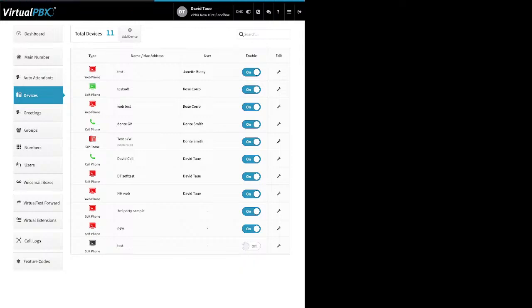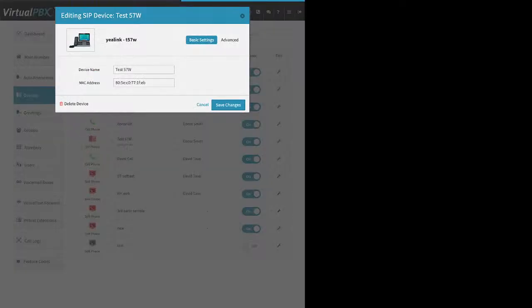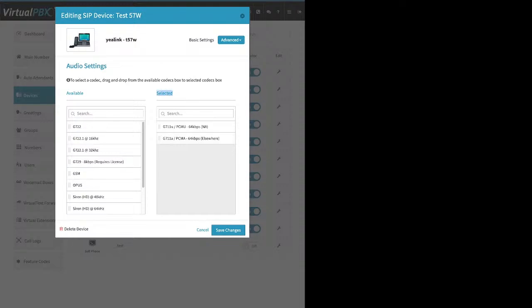Oh, one thing I wanted to mention for physical devices, right? Under advanced audio, under the selected codec, you want to make sure G711A and G711U are over here on the right. That means you might need to click and drag them over.